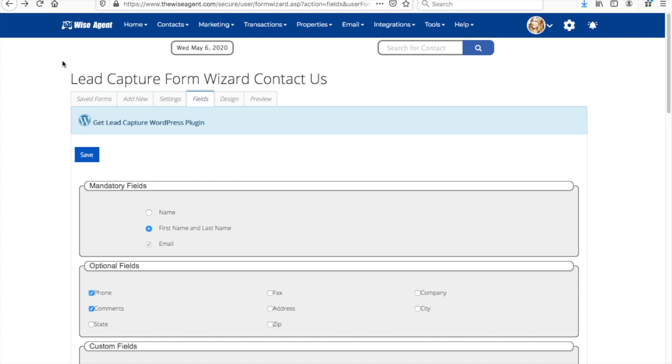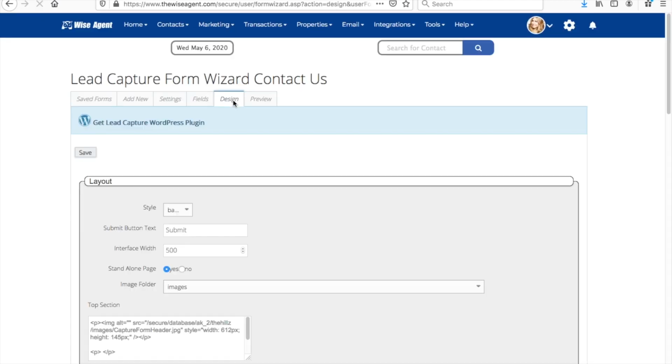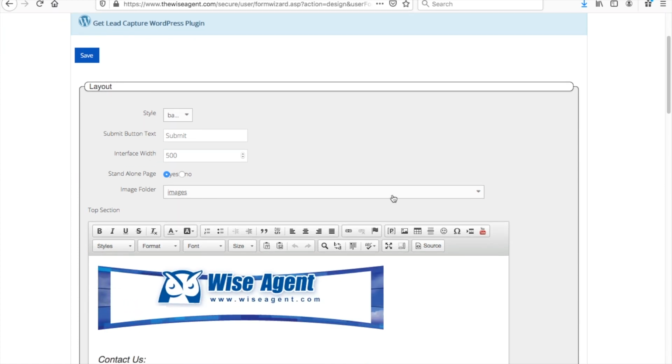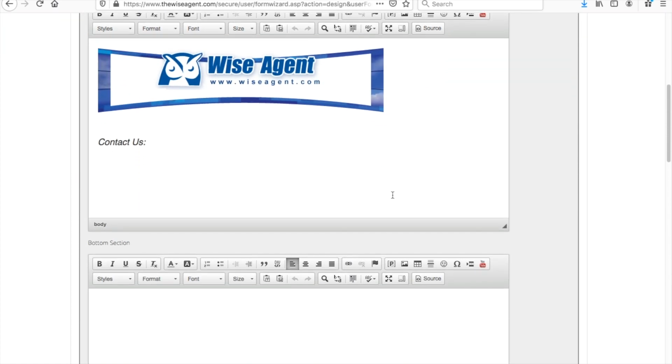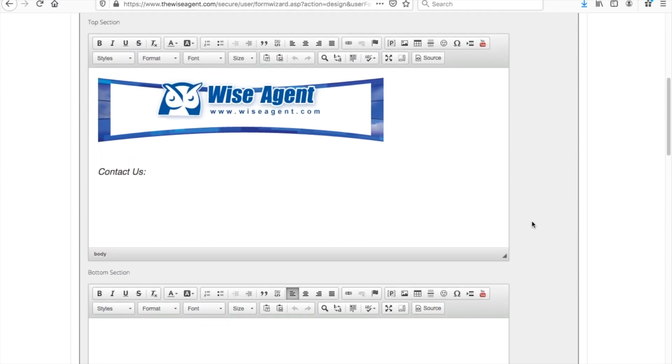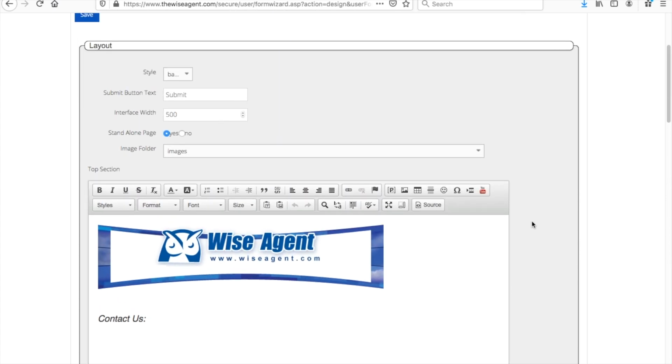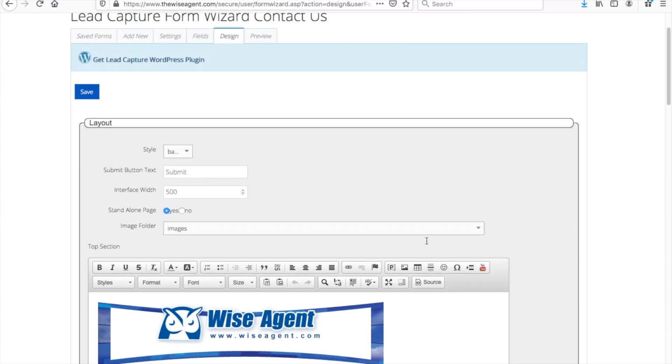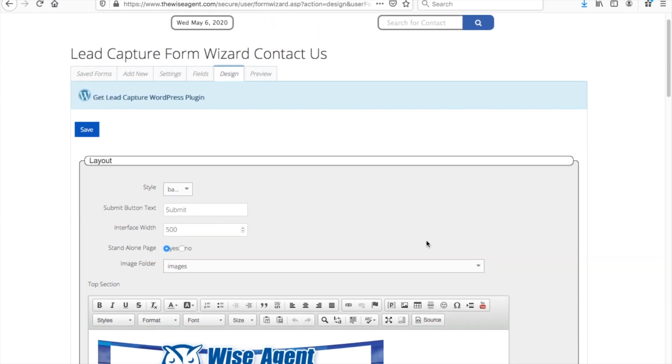Now that you've saved your form fields, the next step is creating your design. So when we go to that design tab here, you'll be able to create a top header and a bottom header for your capture form. Now with the design, you are able to choose images that are saved in your Wise Agent image gallery, and we do have this custom toolbar that you can use to make changes to that top section and the bottom section of your capture form.